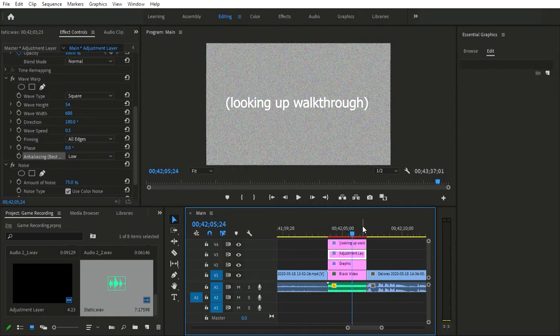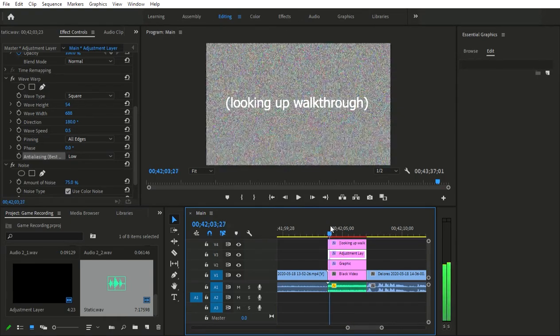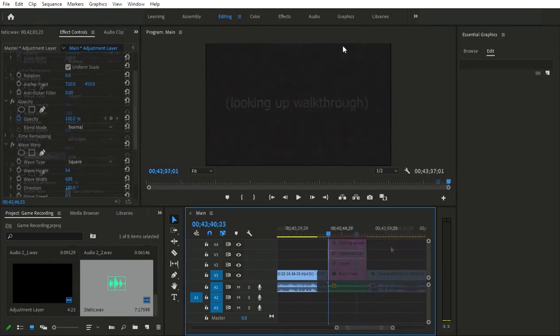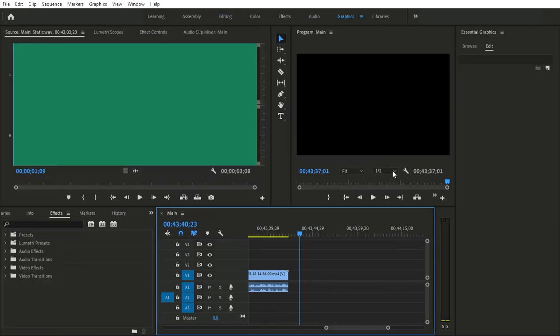I was doing this for my first game walkthrough, and I thought it'd be fun to put in a quick static intermission, or kind of like standby. First thing I did was create a graphic.